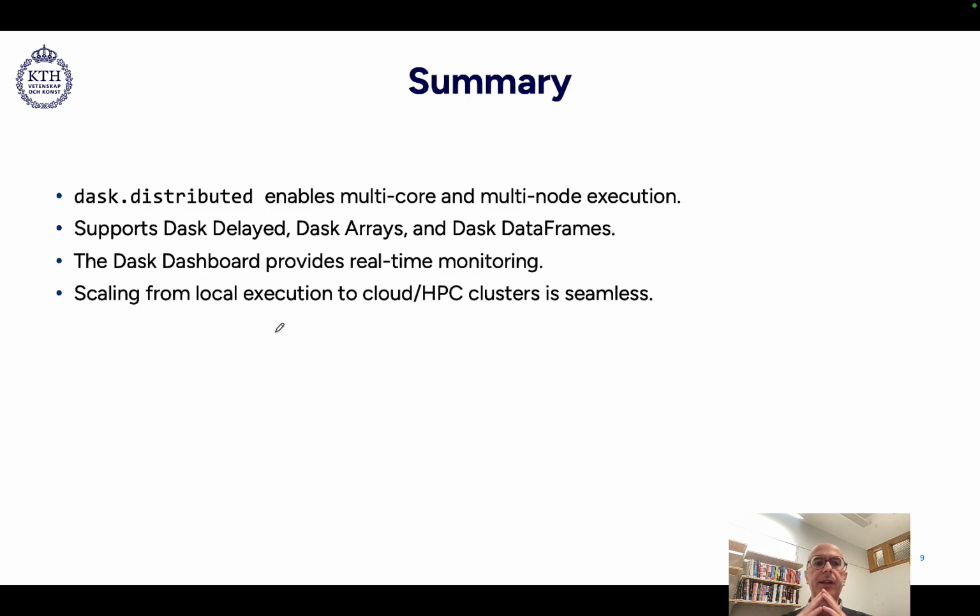So in summary, dask distributed enables multi-core and multi-node execution. It comes with just a few additions to what we learned so far, because it supports dask delay, dask array, and dask data frames. A very nice feature is the dask dashboard that allows us to monitor the performance during the execution of our code, and then we can use a supercomputer.